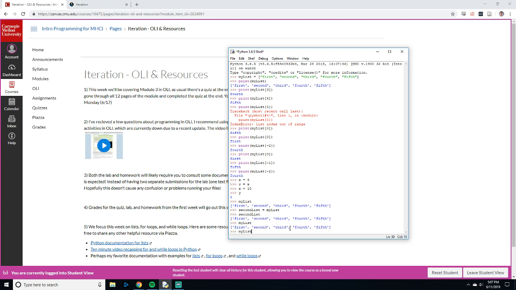But now if I do my list, let's see what we're going to do. So one way to remove an item, right, is remove. Let's take away the third item.